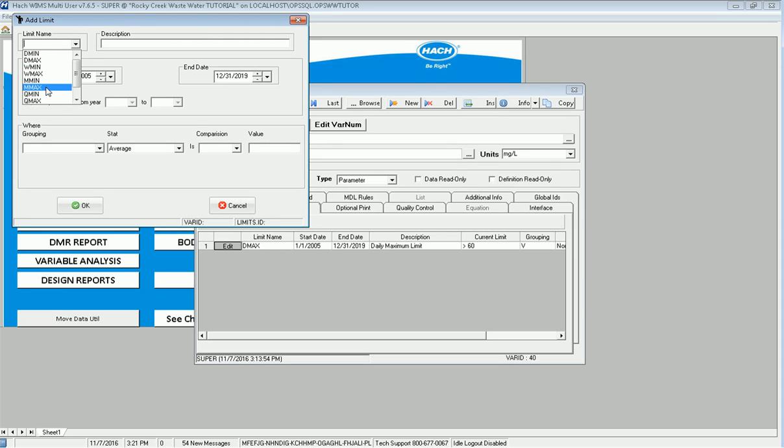because I also have a monthly average limit. So I choose MMAX, monthly average maximum limit. And here I'm going to group the data monthly. I'm going to calculate the average and I'm going to compare it to 30. We have a variety of different groupings and statistics to help you match your permit. Usually it's going to be monthly average for a lot of your limits, but if you're doing it for fecal coliform, you may have to do a geometric mean. You can also do totals. In this case, average is correct.